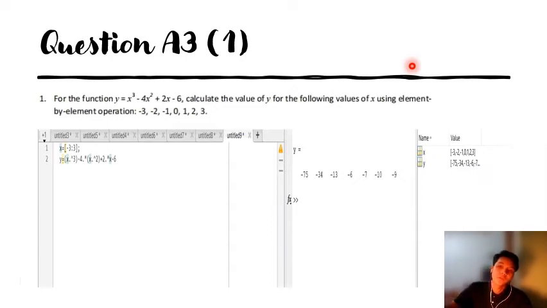Alright, next we go for question A3. The first question for A3 is matrix operation and manipulation. The question firstly gives us the function of y equals x to the power of 3 minus 4x squared plus 2x minus 6. And they require us to calculate the value of y for x equals -3, -2, -1, 0, 1, 2, 3 using element by element operation.